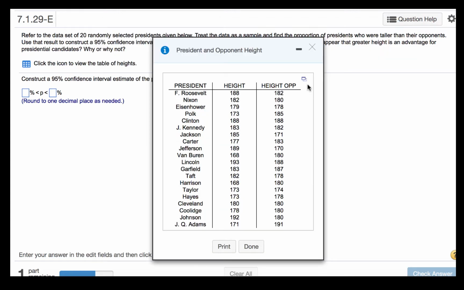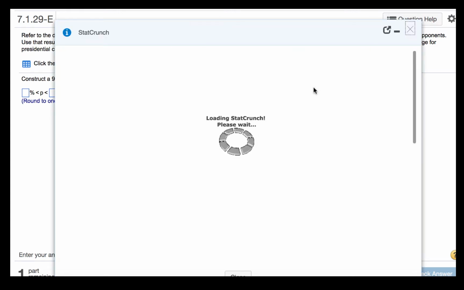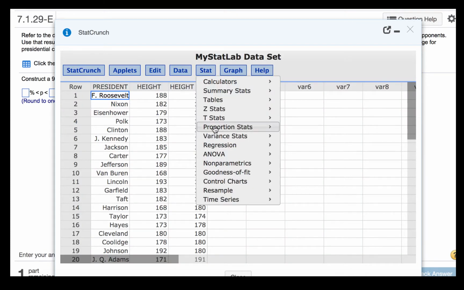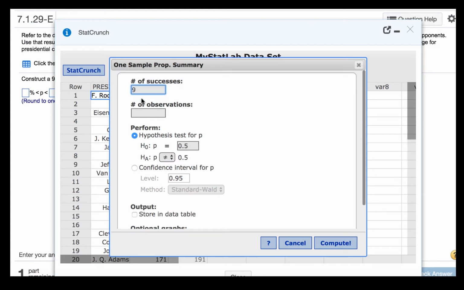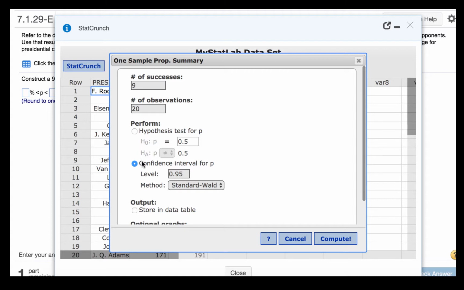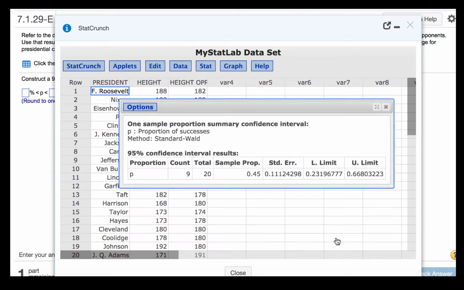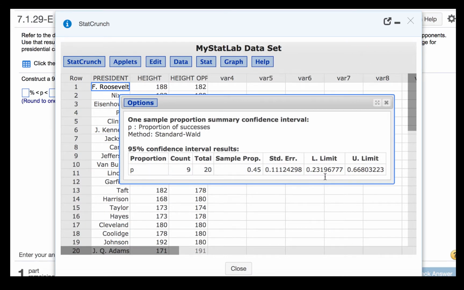We are to construct a 95% confidence interval. So we'll open StatCrunch and click Stat, Proportion Stats, One Sample, With Summary. There were 9 successes out of 20 observations. We are to construct a 95% confidence interval, so we'll make sure that confidence interval for P is selected, and then press Compute. We are to express our answer in percentage form with 1 decimal place. So our lower limit will be 23.2%, and our upper limit will be 66.8%.